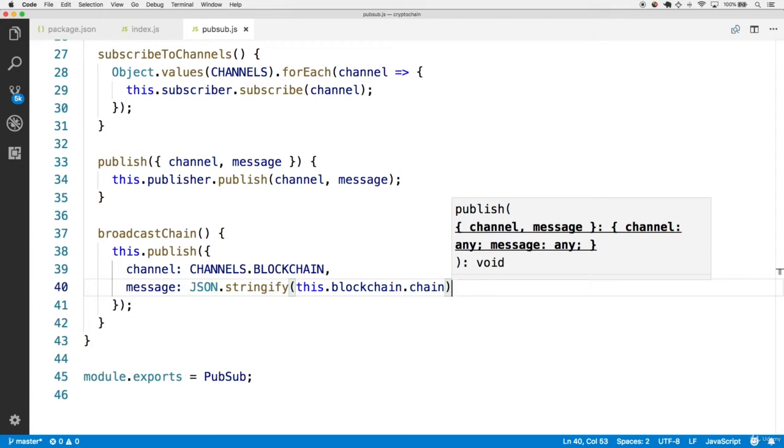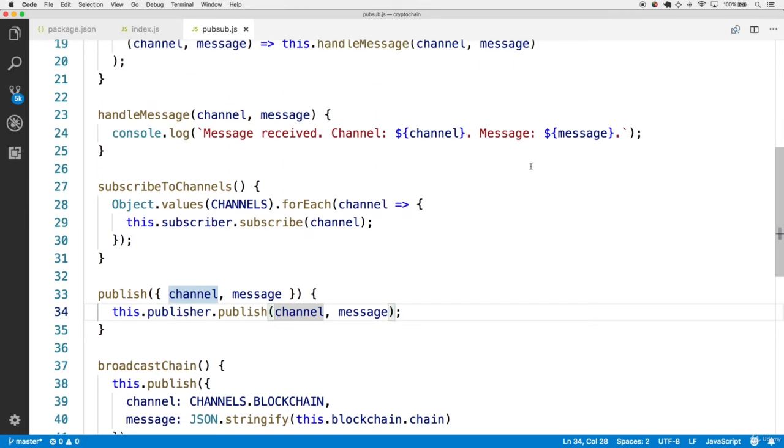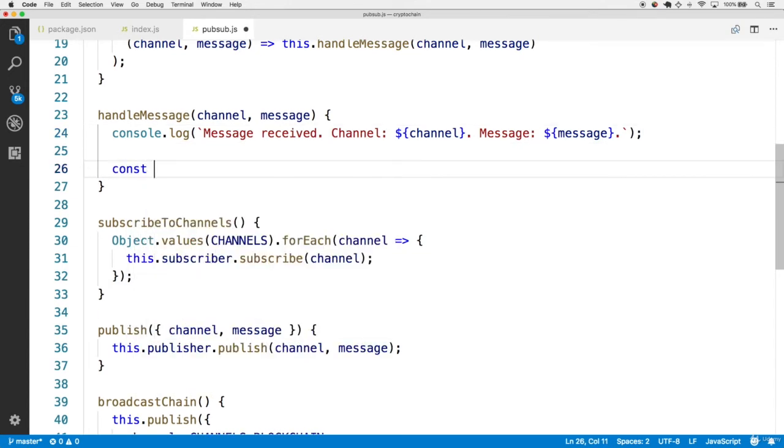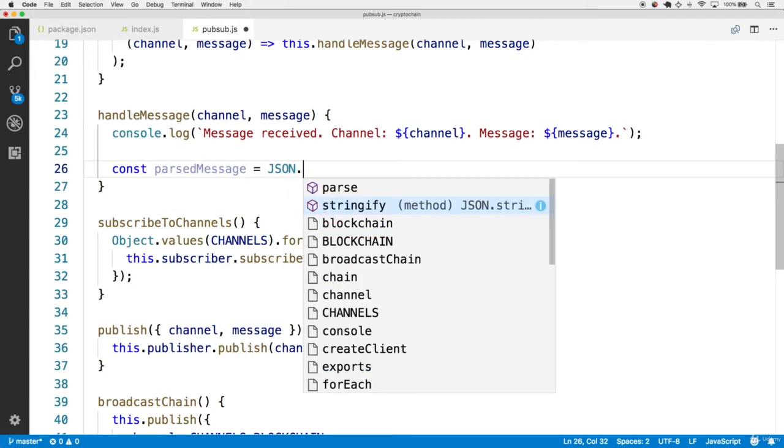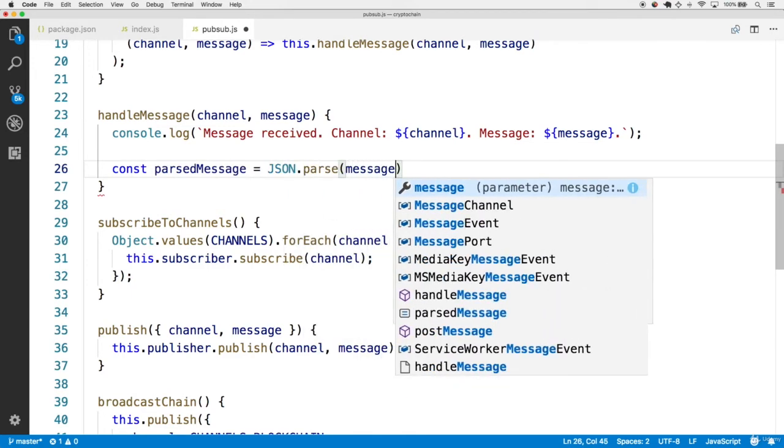Finally, this PubSub class should properly handle blockchain messages. Therefore, we need to update something in the handle message method. Right now, it's not doing anything based on the channel, but let's update it to be able to replace a chain when it receives a blockchain message on the blockchain channel. To start, we should get the original value of the chain by parsing the sent message. We're going to make a parsed message constant that is the result of calling JSON.parse on the message string.